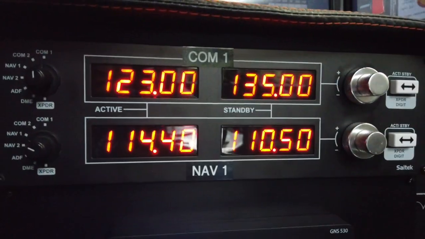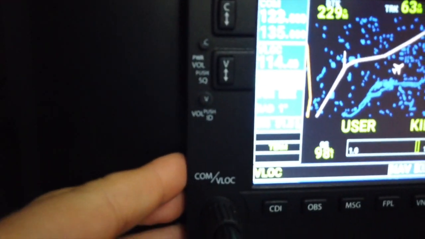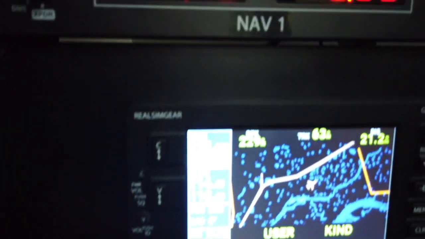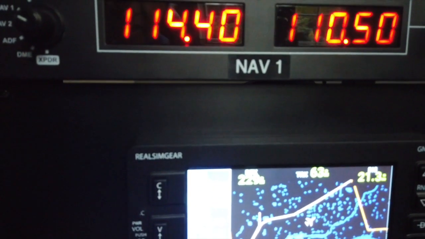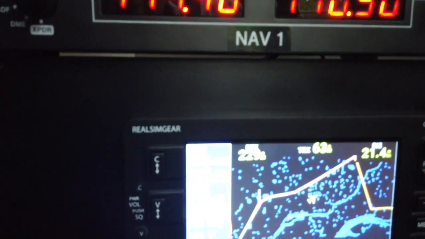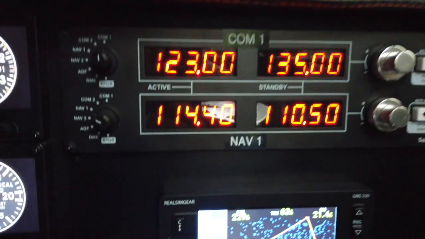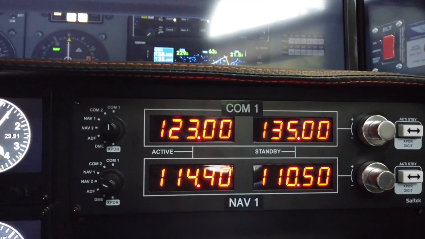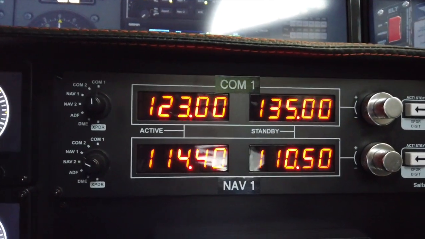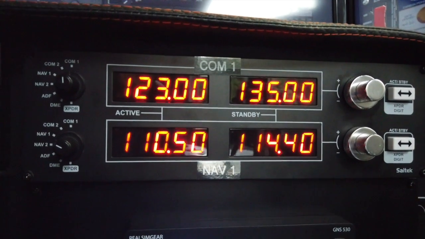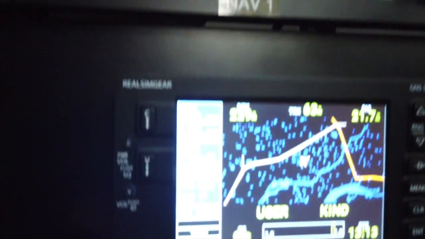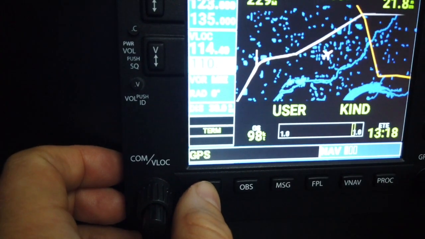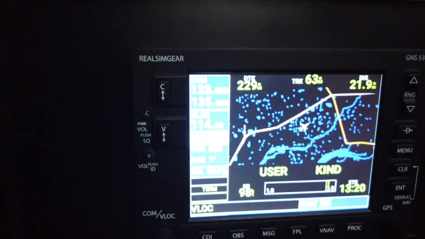So turn that off. Same thing if you push this button. I'm gonna call this an inner button, and switch between the nav section and the comm section. It works, and then you can flip the nav. You can see that the nav selection works fine, and you can of course flip this. All right, the CDI button here works, so you can switch between GPS mode and VLOC mode.